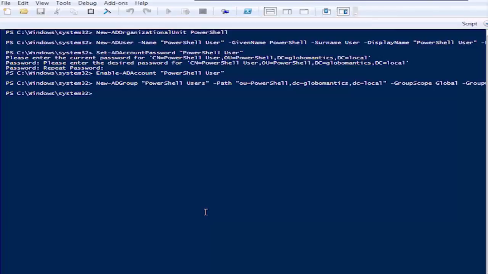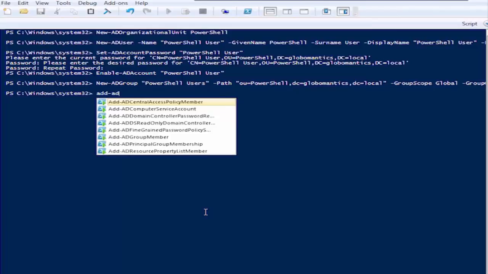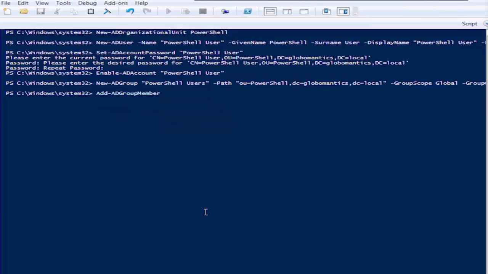I'm going to add AD group member. And so we're going to take the PowerShell users group, right? That's the group that we want to add the member to. And then I'm going to say the members are going to be, in this case, the PowerShell user. Hit enter. Again, no errors. Looking good so far.